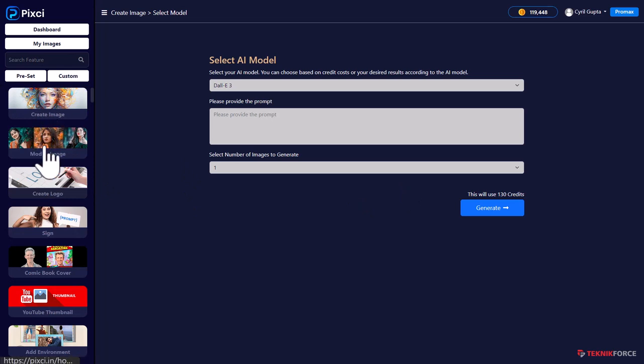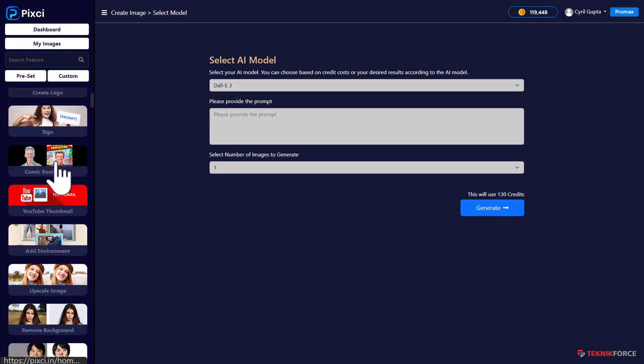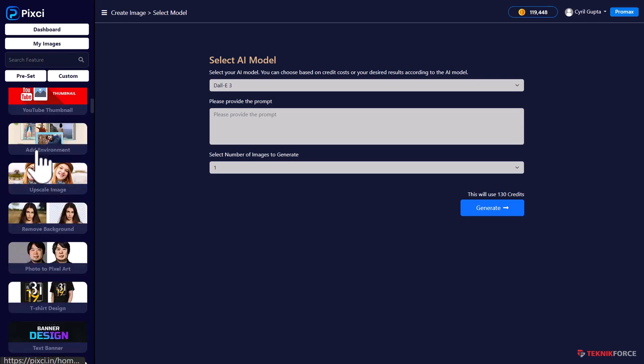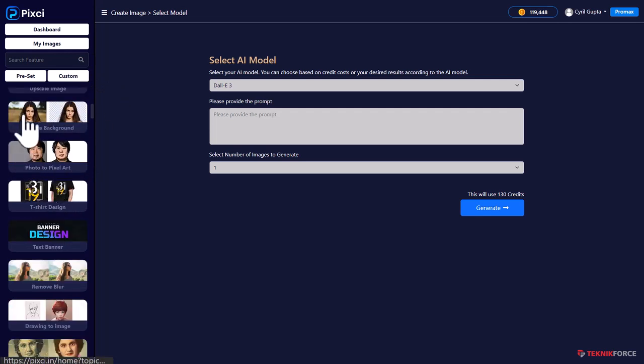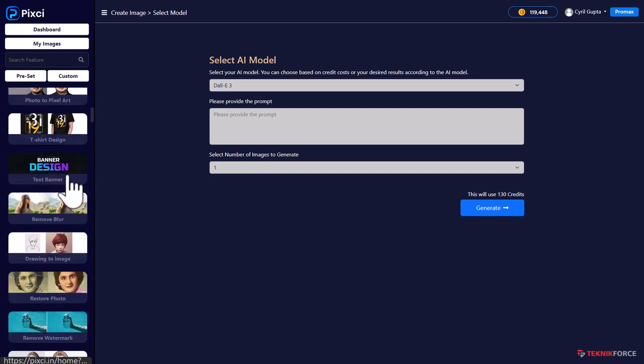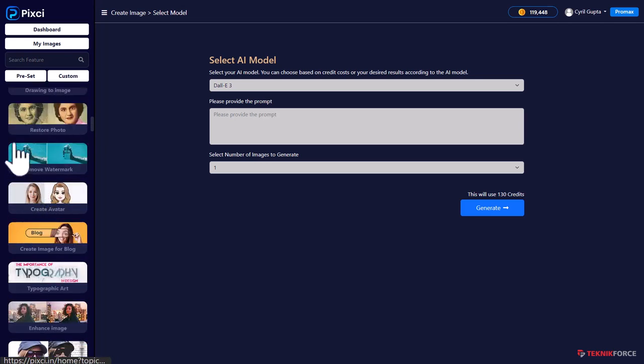You can create an image, you can modify an existing image, you can create a logo. If you want, you can have a person holding a sign, very good for ads. You can create comic book covers, thumbnails. You can add environments to an image. You can upscale an image, make it larger. You can remove backgrounds, convert photographs to pixels, create t-shirt art, remove blurs, convert drawings to images, restore old photographs, remove watermarks. So if you like an image on a stock photo site and you want to try it before you actually buy it, you can remove the watermark, make your design, and if you like it, then you can buy the image from the stock photo seller.